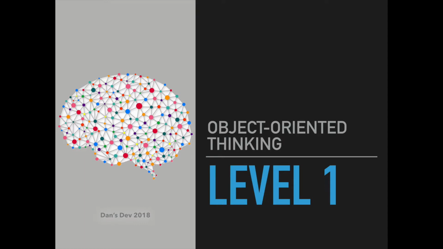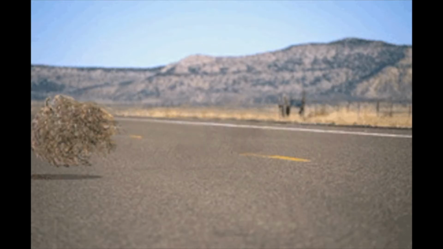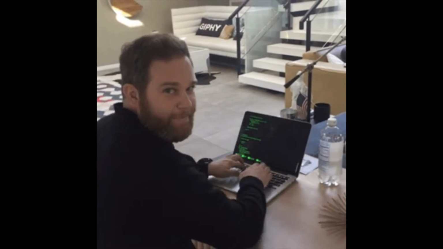What's up guys, this is level 1 in the object-oriented thinking curriculum, and today we're going to talk about how you can excel in your computer by using a terminal or a command line. Let's go!